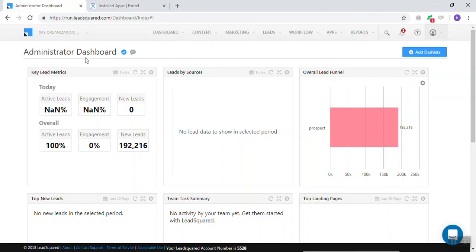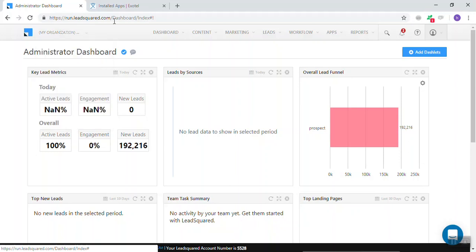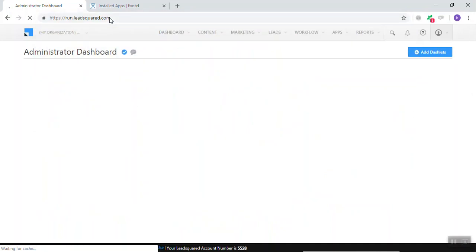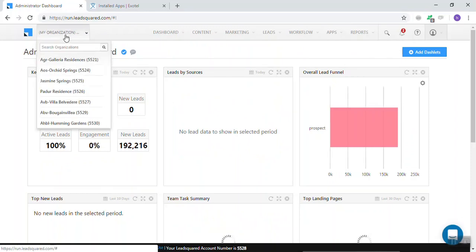Okay, now we will just see how to set up a new campaign in Leadsquared and Exotel together and how to integrate these two. First, this is where you can log in to Leadsquared. Once you log in, go to the specific account where you want to set up the campaign. Right now we will see setup for Villa Belvedere.